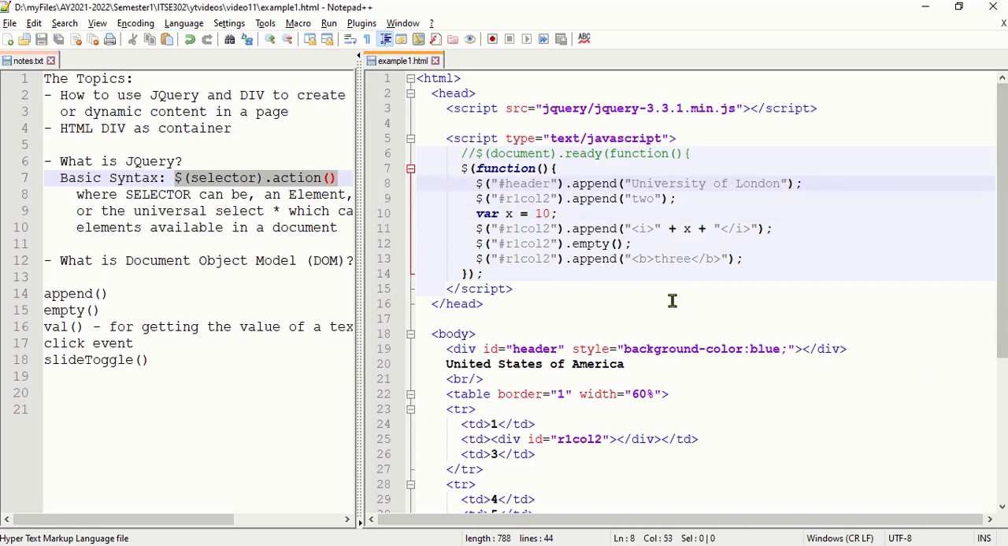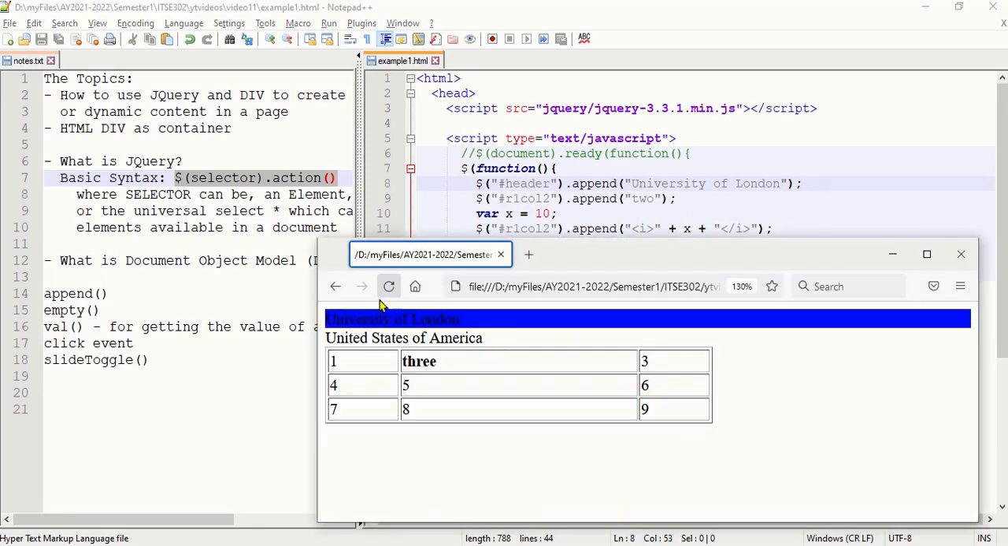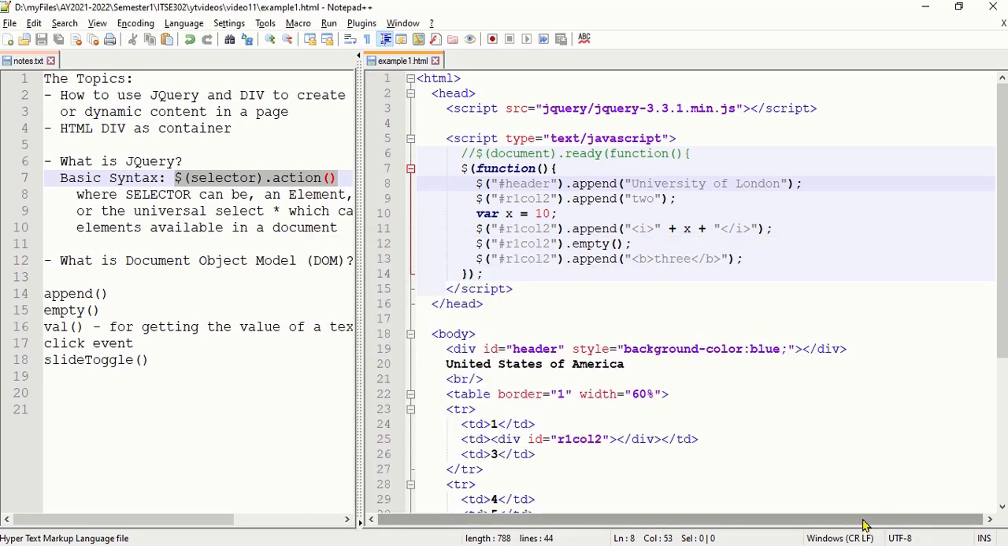All right, so that's what happened. I mean, this is our code. So let us see now. I'm going to refresh now. So basically it's the same thing, just that this time this University of London is displayed dynamically, not static. Okay, so as you can see, there is no data there.